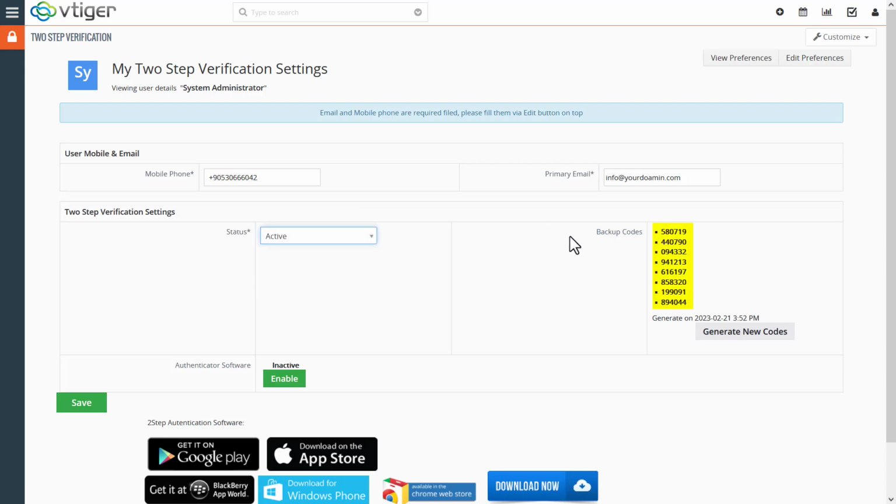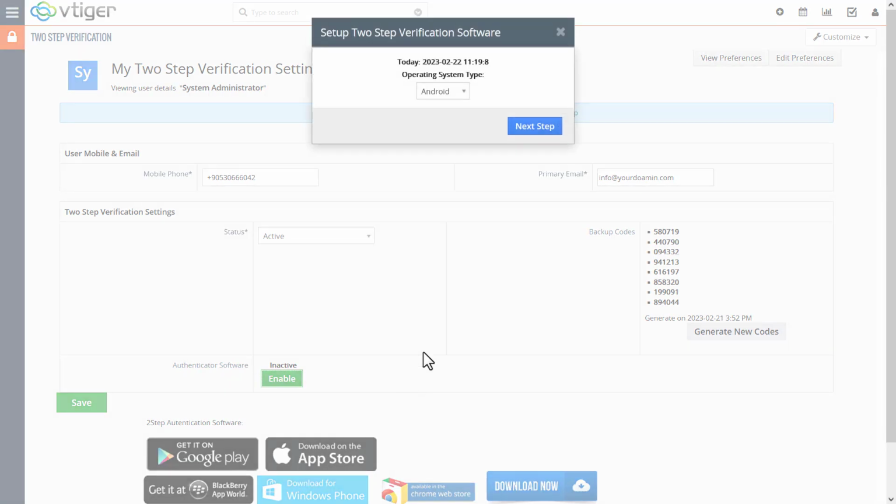Then you have the backup codes, as many as the number you've chosen before in the settings. If you would like to generate new codes, you can simply do it. And now if you would like to use software, you should enable it here. Choose the operating system you would like, Android, iOS, or whatever. Then click on next step.